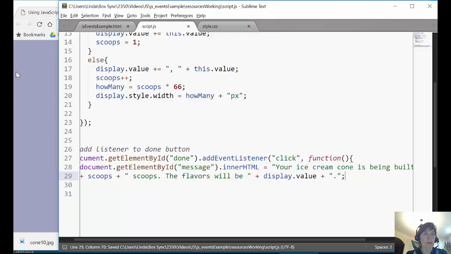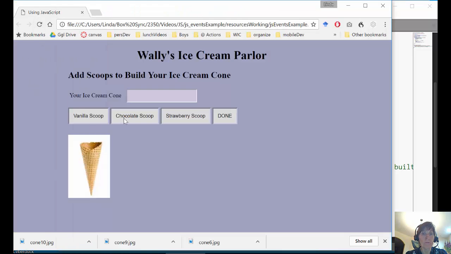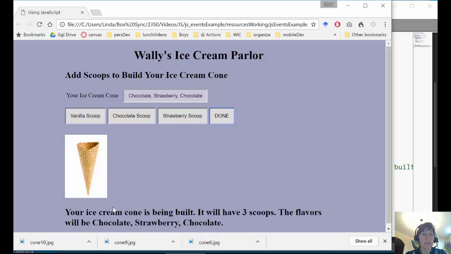Okay, let's see what happens. Oh, there's our done button. We add 3, we click done. It says your ice cream cone is being built. It will have 3 scoops. The flavors will be chocolate, strawberry, chocolate.